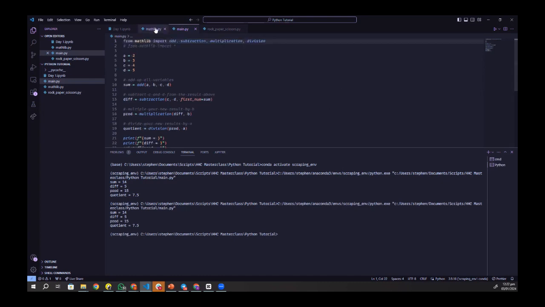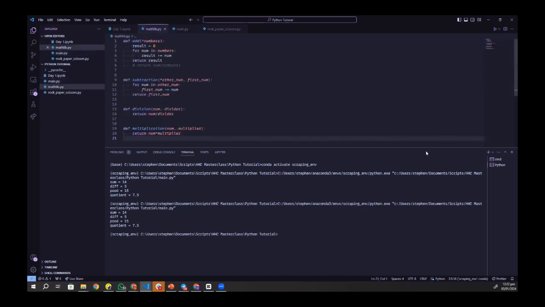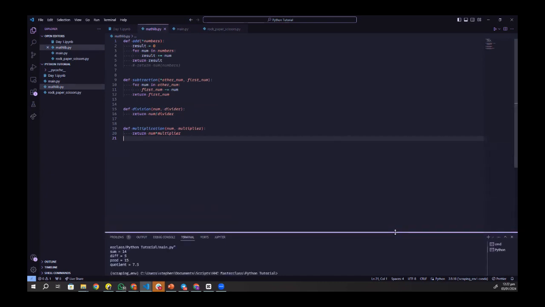So when you look over here, in our first file, functions, we have our functions over here. We have our addition function, our subtraction function, division function, and multiplication function. We have been able to separate them, and we can reuse them however we want in our main file. We can also read and understand what is actually happening.